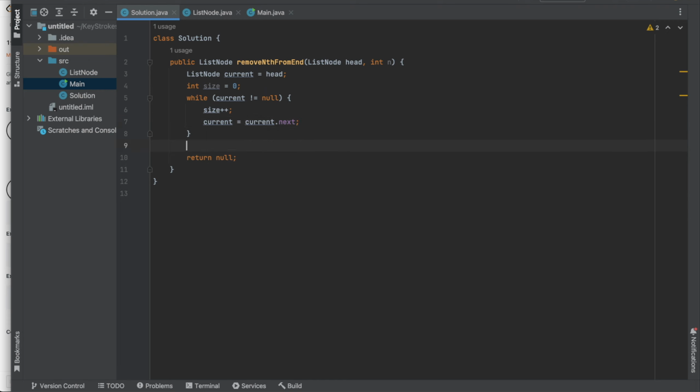Now n is the position of the node to delete from the end of the linked list. So now we can get the position from the beginning by doing size minus n. Let's assign this to a variable, nodeToDelete, which will be from the beginning. Now this nodeToDelete is 0-based. So if the value of nodeToDelete is 0, that means we need to delete our head pointer, and that's our first base case. In that case, we can simply return the next pointer after head as our new head of the linked list. So we can do return head.next.